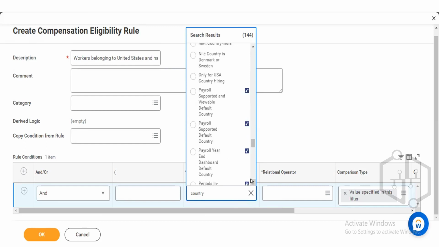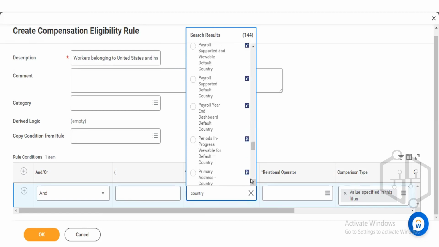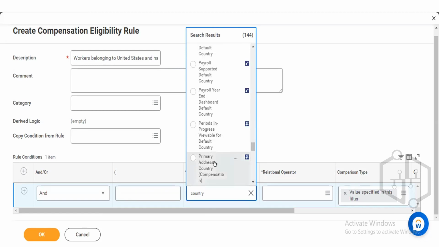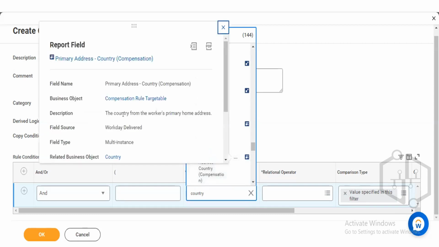Payroll, we are not creating anything related to payroll, so we will avoid that. Primary address country. If you click over here and go through the description, it says it returns the country from the worker's primary home address. This is going to give us the country wherever the worker's primary home address is, so that is what mainly we want. If I select the before one as well, it will give me the desired result.